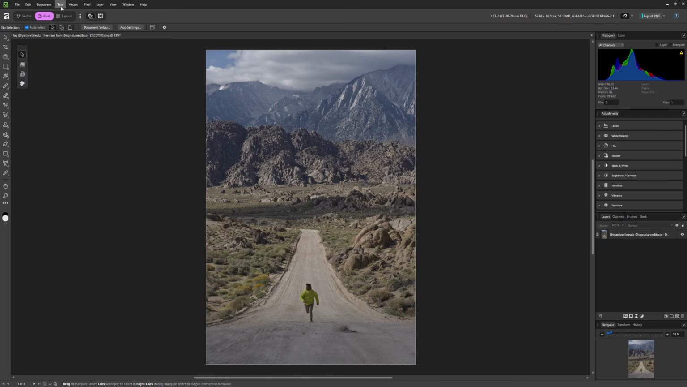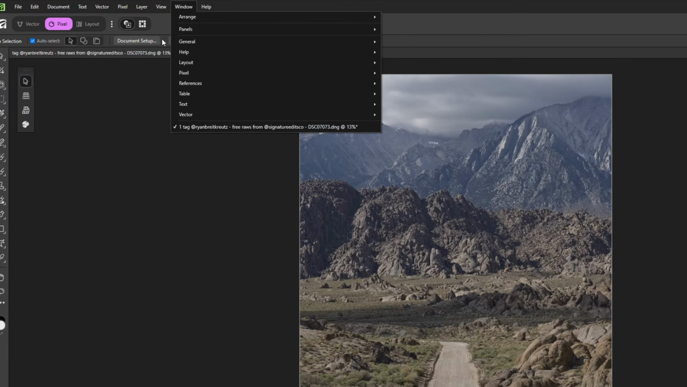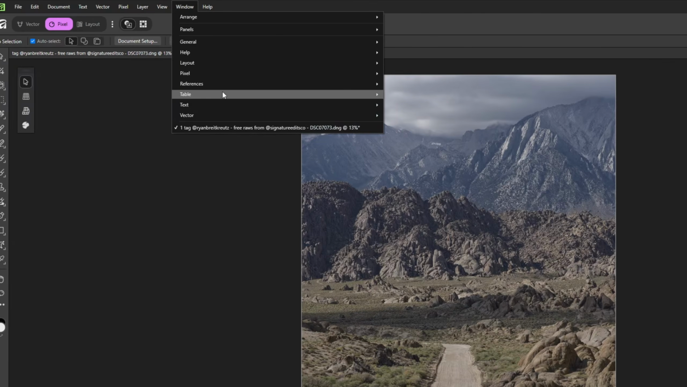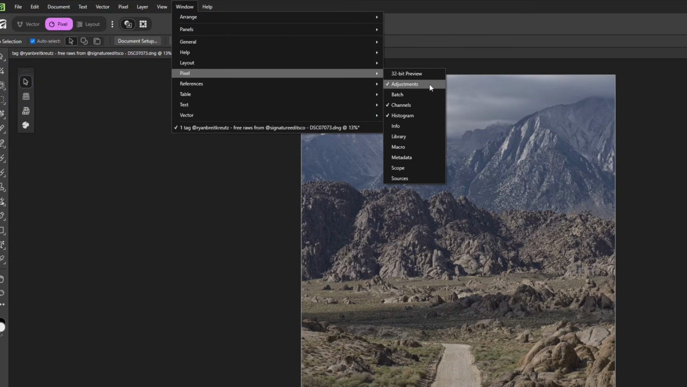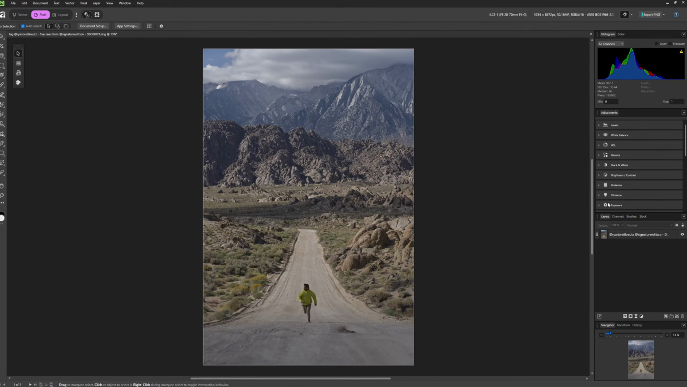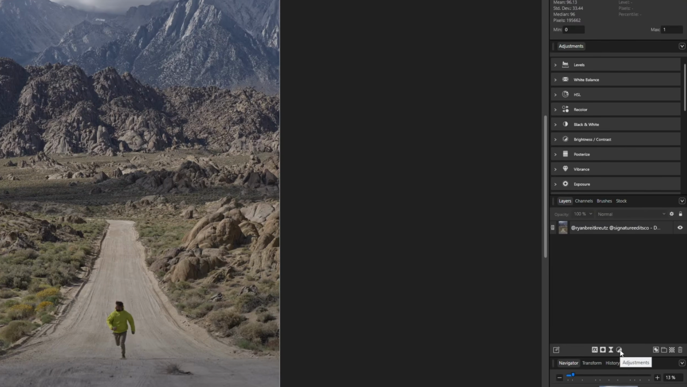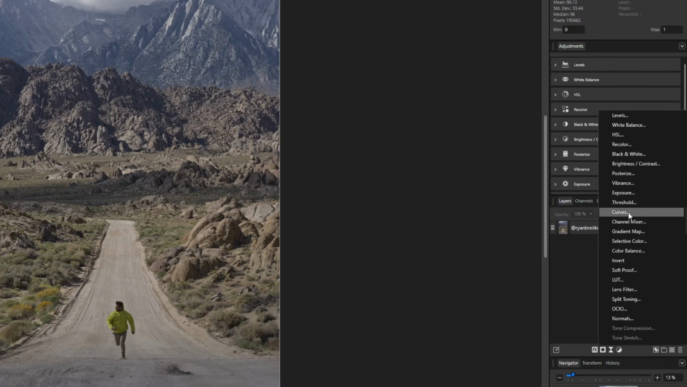I have a photo opened up here in the Pixel Studio, and if you want to follow along with this, I'll leave a link in the description to where you can get this photo. So to add a Curves adjustment, you can pull up your adjustments panel here, and if you don't see that, you can come into your Window, down to Pixel, and then click Adjustment, and that will show up here. Otherwise, in your Layers panel, you can also come down into your adjustments, and then you can see Curves right here.